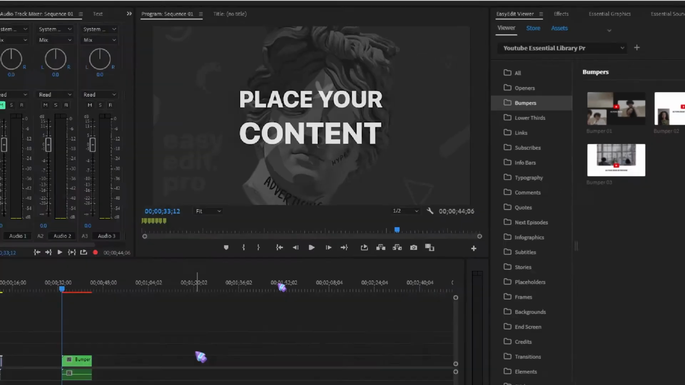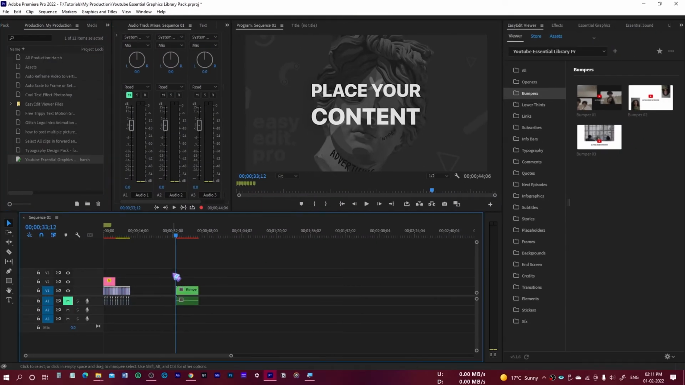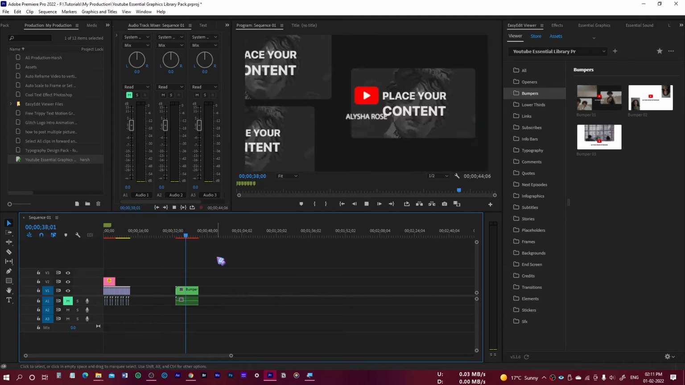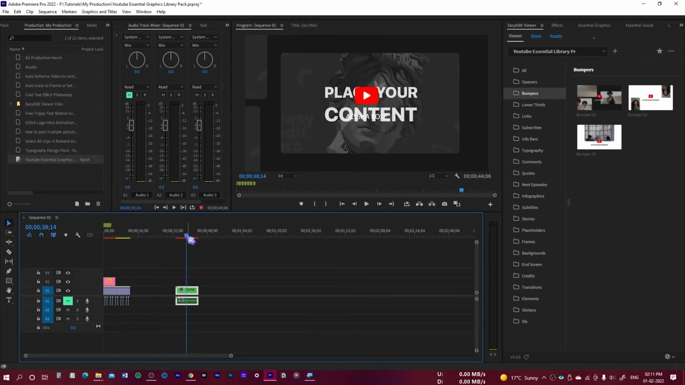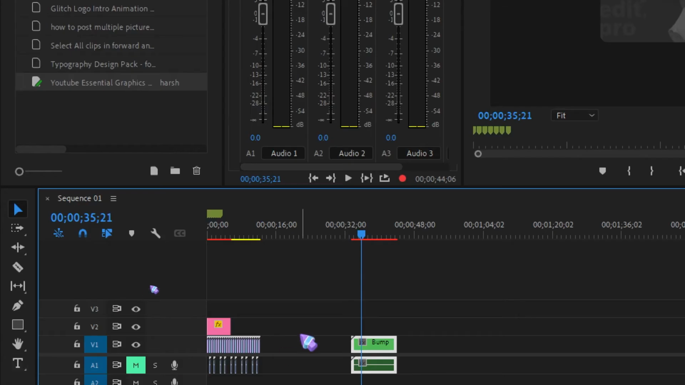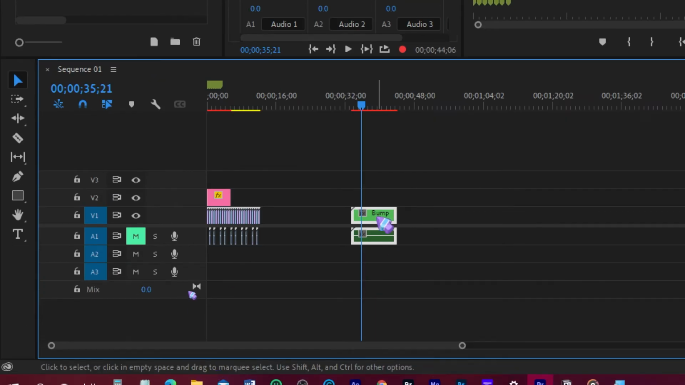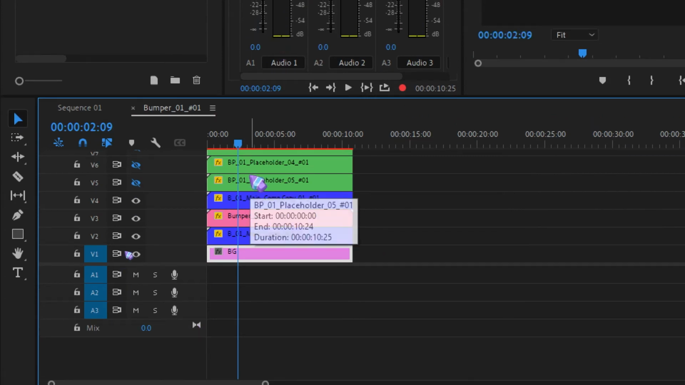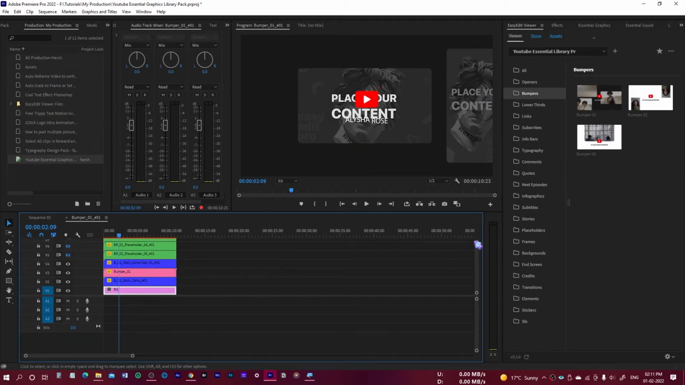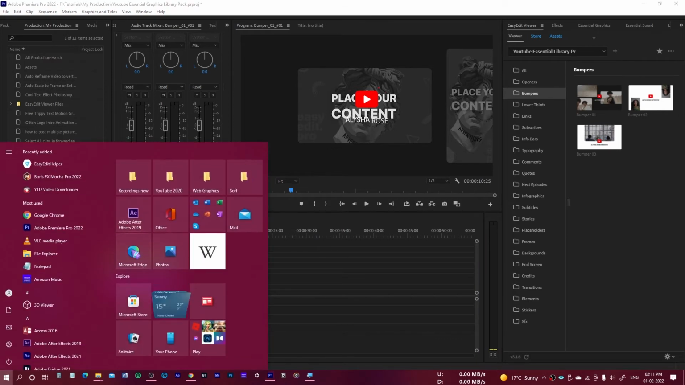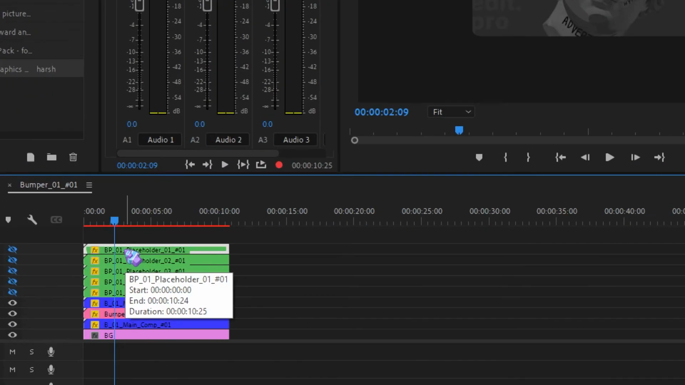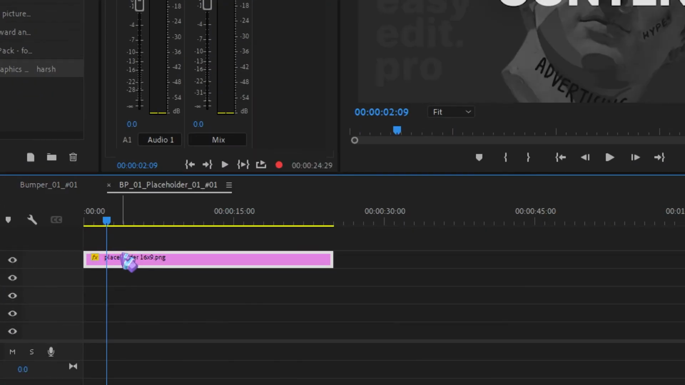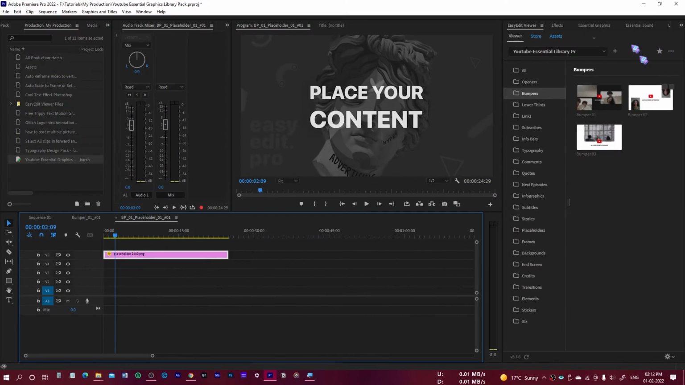Okay, so you will get this over here on your timeline. If you just play it, we can place our content right over here. For that purpose we need to click on this. This is a nest folder. If you just open it, you will find all of these folders. All of these greens are the placeholders. Okay, so we have the placeholder 1, 2 and 3, 4. Click on the first one, just double click it, and we need to replace this image with our video.